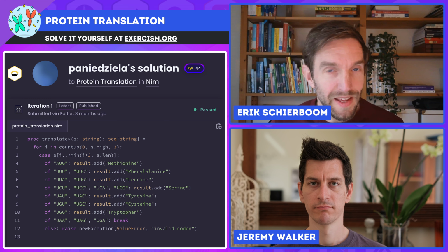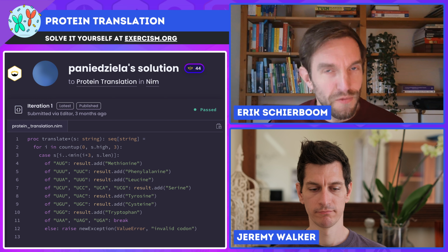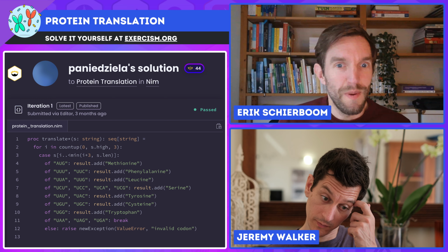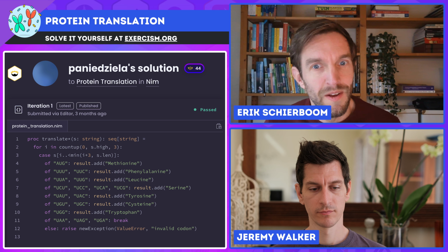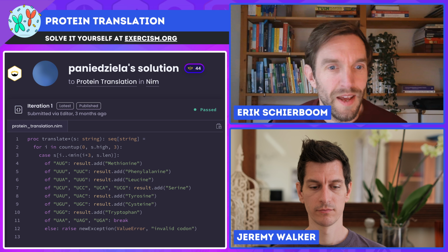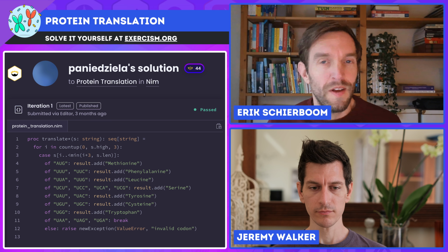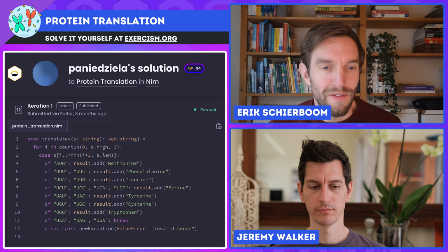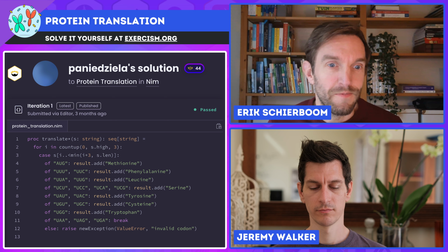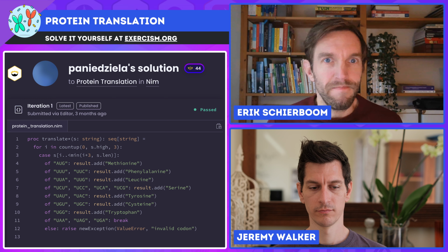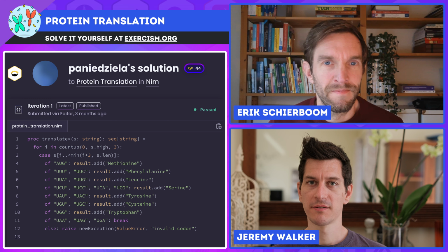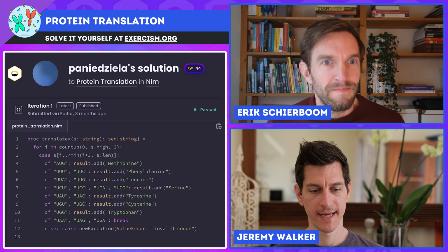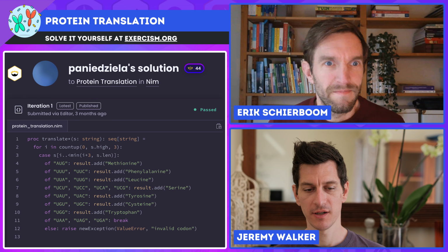But key thing is, it's a for loop. The for loop is incremented by 3 each time the next iteration is done, and then you pattern match on the substring of length 3 to see which value you need to add. Nice and simple, nice and clear. Good one to start on.